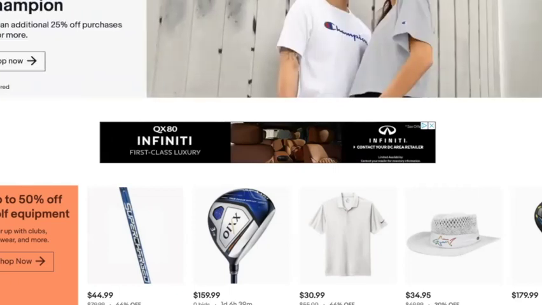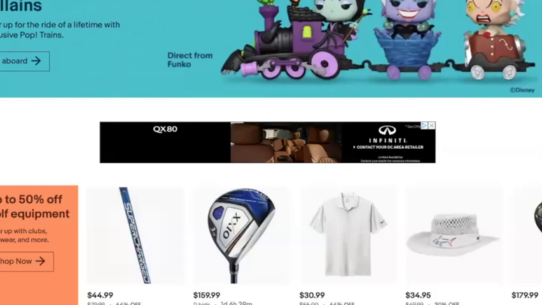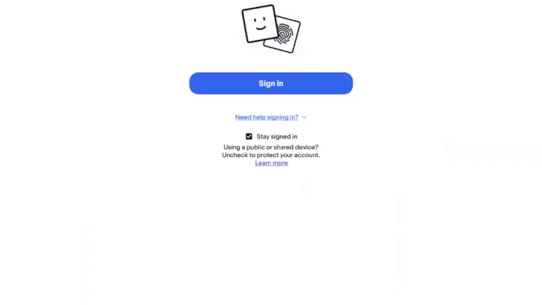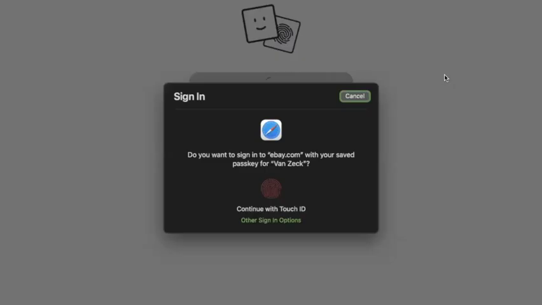So if I click sign in there, I get this screen that says sign in. So I'm going to click sign in. Because I set this up yesterday, I get presented with a message, do I want to sign into eBay using my saved passkey? I put my fingerprint on the reader.